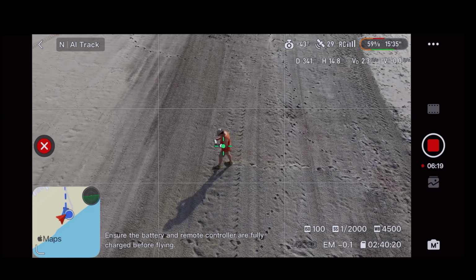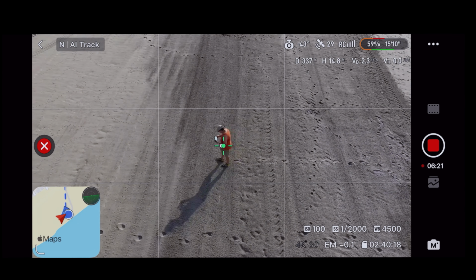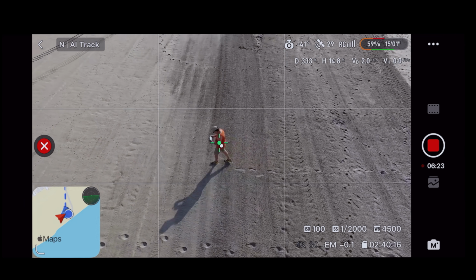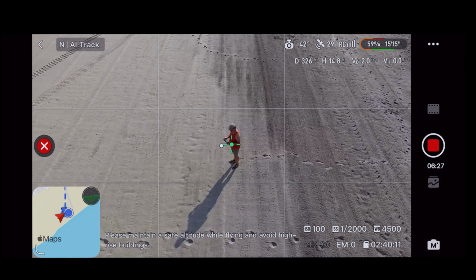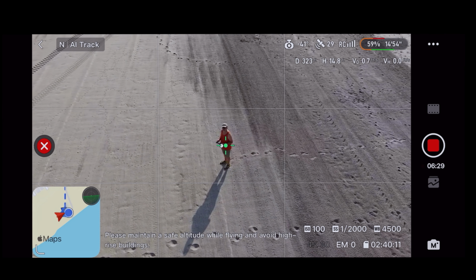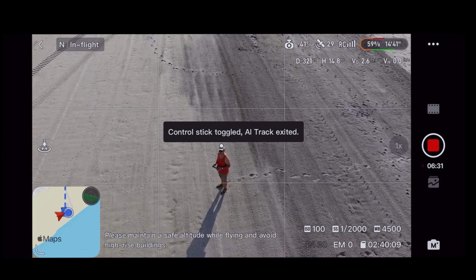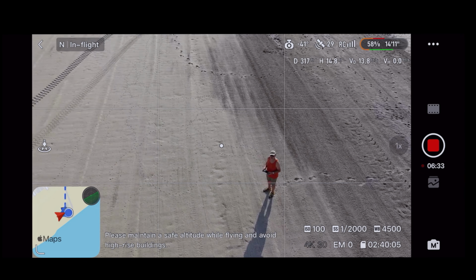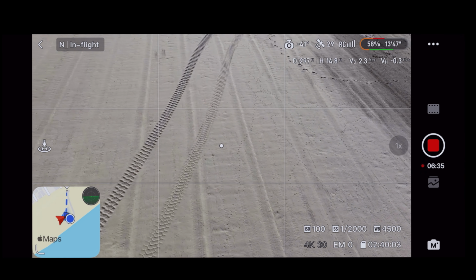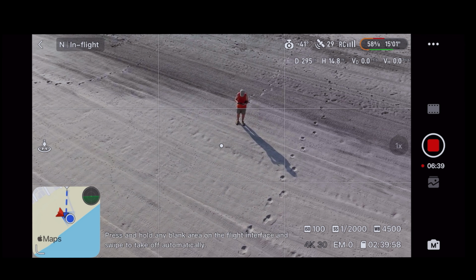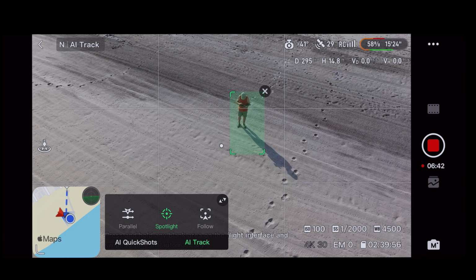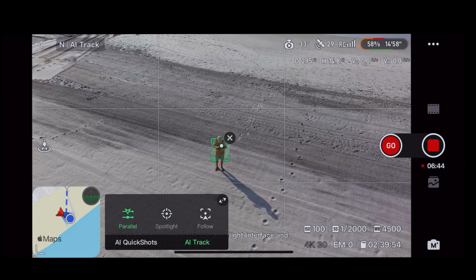Walking up into what the kids used to call the hot sand up here. Yeah, it's got me, that's for sure. I like that parallel track. Okay, let's see. It was kind of tracking me, flying from behind me. Let's see if we can get it in front of me and see if it still tracks. Okay, let's try this again now. Let's get back into parallel.